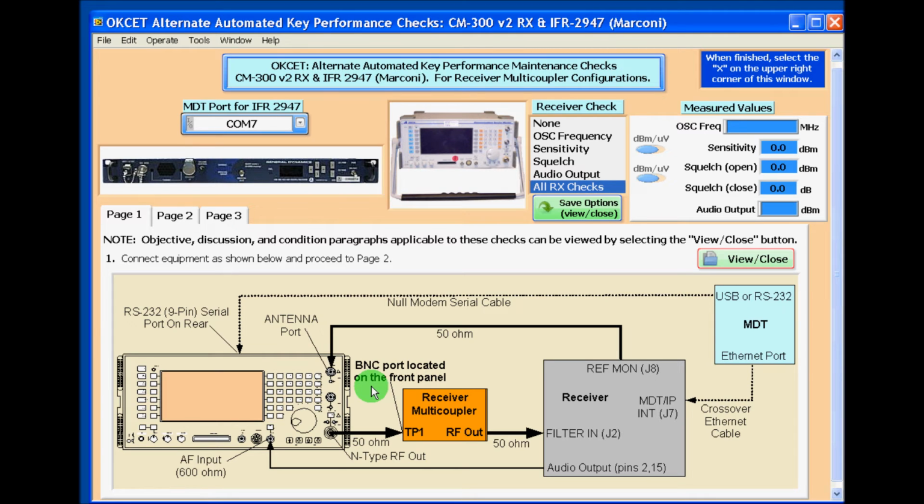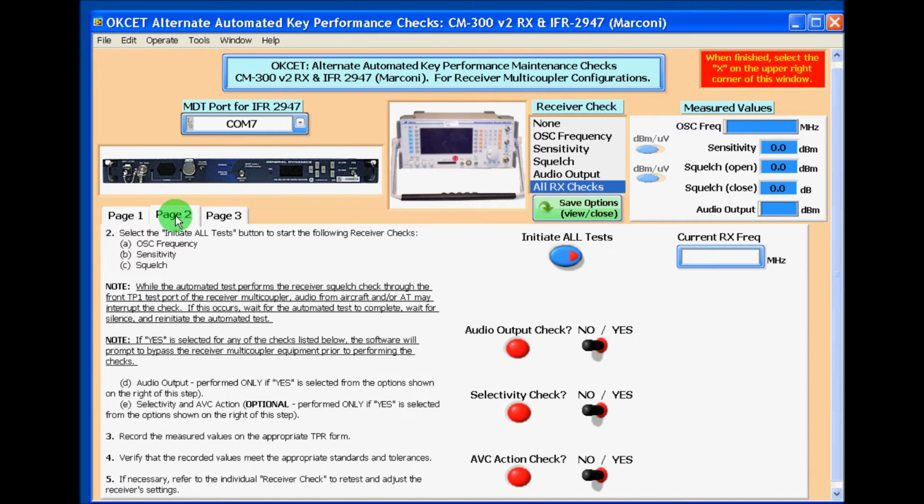Now, all of the other receivers connected to that coupler do not have to be taken out of service. Only the receiver of interest is going to be impacted and has to be taken out of service. But again, make sure you're familiar with the conditions to make sure that you are able to use this front test port to do the checks. And again, I want to re-emphasize the importance of making sure that we use this diagram to connect our RF cables and our audio cables from and to the test equipment as shown. Otherwise, we're going to have problems with our automated checks.